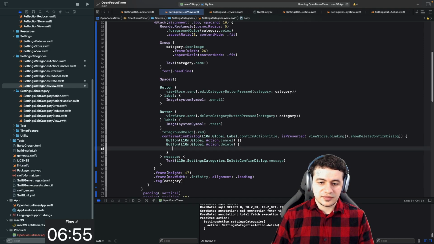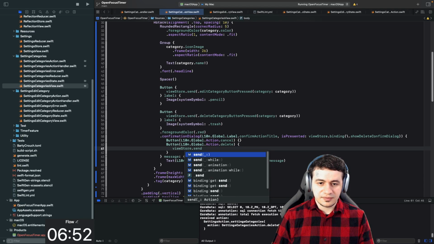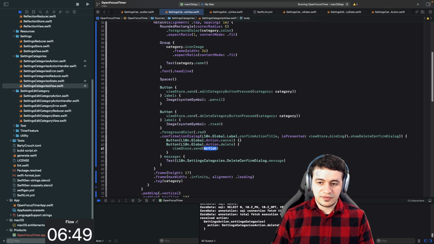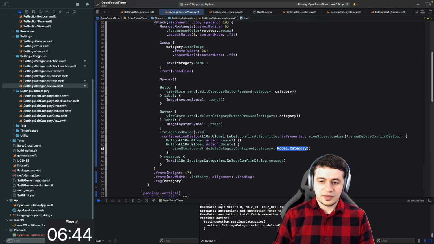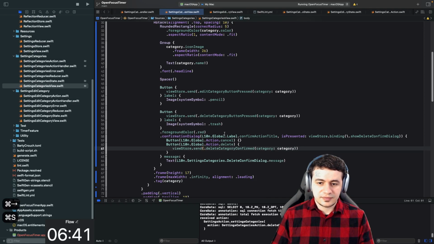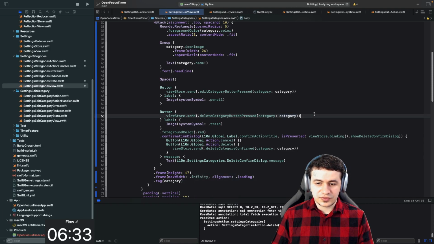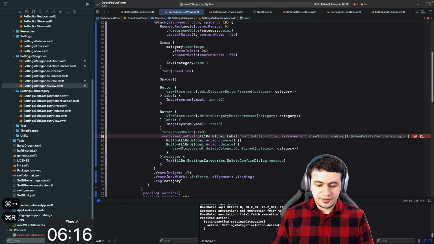But in the case of this, we're going to say view store dot send, and we're going to send the delete category confirmed, and the category is the category we're in. And actually, we don't need the delete category pressed. We don't need the category here, I think, but let's keep it for now. I think it also doesn't hurt. Let's see what this does. Oop, I was missing the dollar sign here.